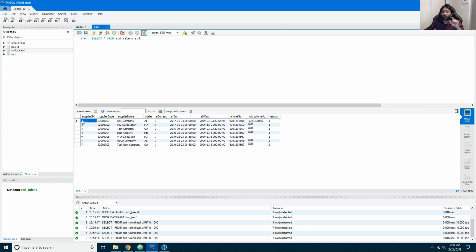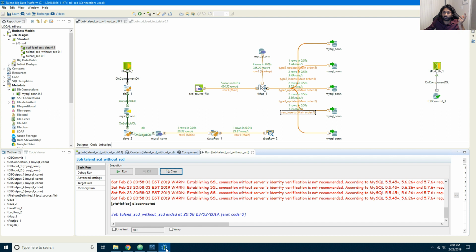Something doesn't look good here. So it did update the old phone number in the old one, but it didn't update the new one. The reason being, we are selecting the surrogate key as the key, so it is not doing that. So either we need to update the type 3 first and then type 2 later.